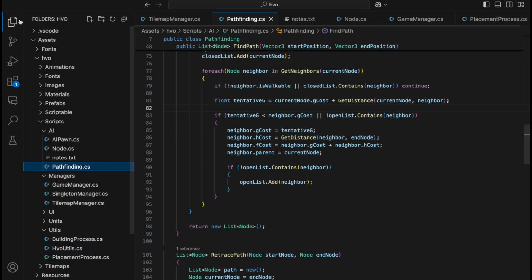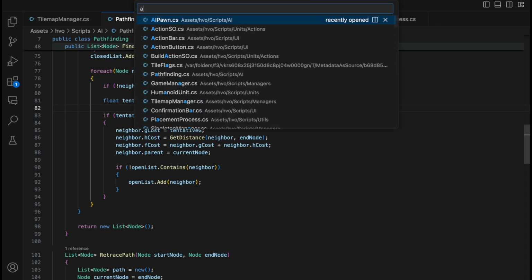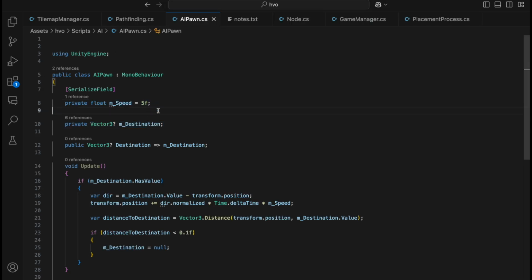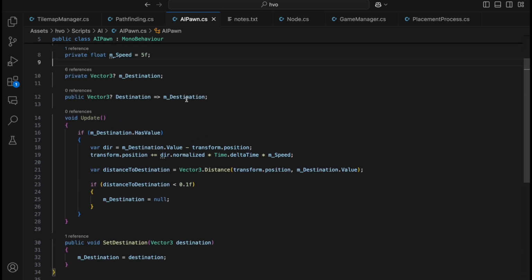So let's open this, or just press Control or Command P and search for AI pawn. All right, here it is. Okay, so yeah, there need to be some changes. First of all, we need to provide the path in our AI pawn to search the path.